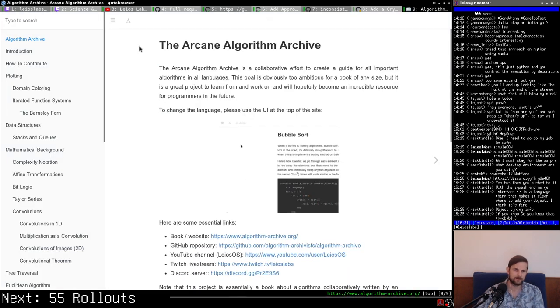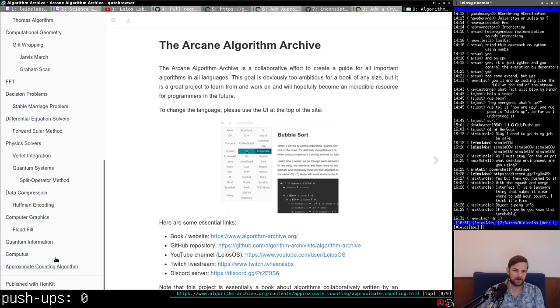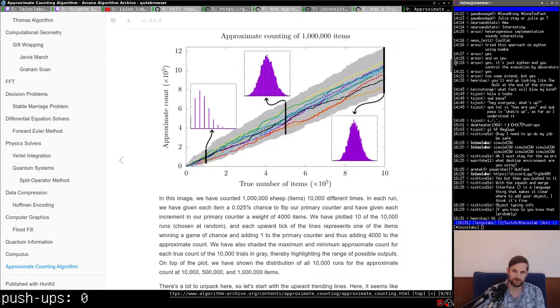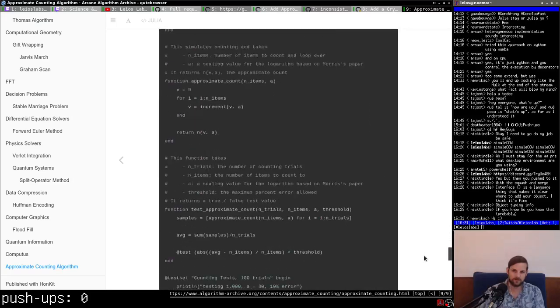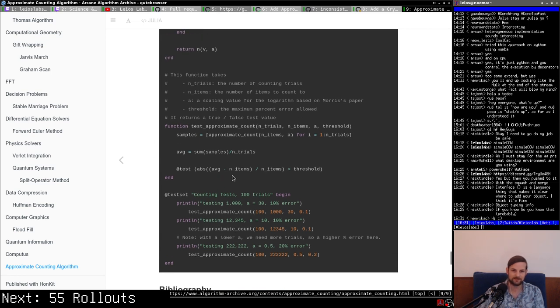Okay, so let's go here. Let's go to the approximate counting algorithm. Hey, Henry, how are you? And let's go to Julia. Okay, take a look at the code, and let me see actually what's happening. Scroll down here. So what does this do? Print line. It's in the test set. This one right here, at test.